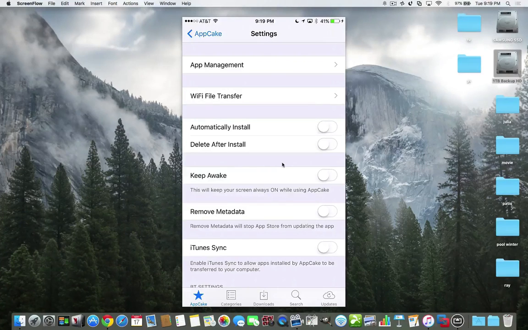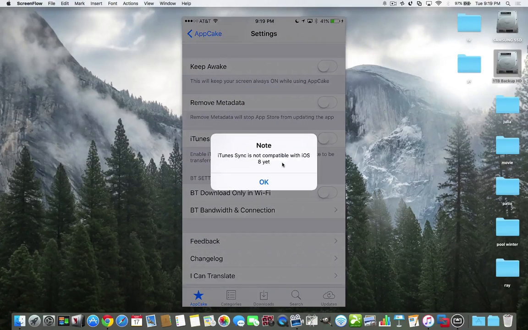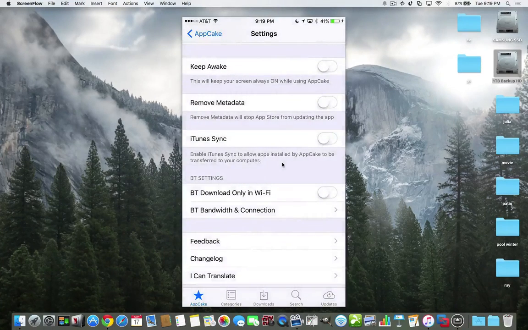It'll stay lit up the whole time while the app is being used. You can remove metadata so that the app store, the legit app store, or any app store doesn't ask you to do the latest version. There's iTunes Sync, but it only works with iOS 7. iOS 8 and iOS 9 don't have iTunes Sync, which you would connect your computer with the wire, and it would upload it into your list of apps on your iTunes.